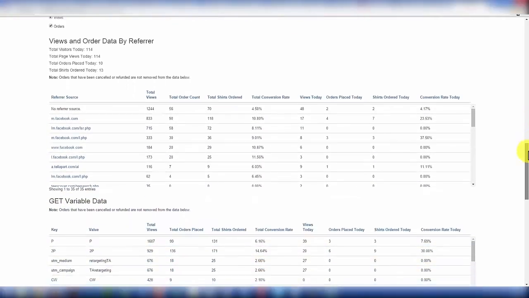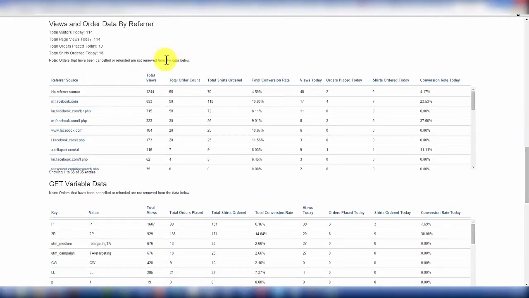But where I head to first are these two areas, and they're pretty much down at the bottom. Views and order data by referrer. A referrer is the last known address in the browser before the person hits the Teespring landing page. So you'll see here's a lot of Facebook URLs. Well, it's because I'm using Facebook ads to drive this traffic. You can also sort any of these columns. You can sort them, see conversion rate over time or by that day.